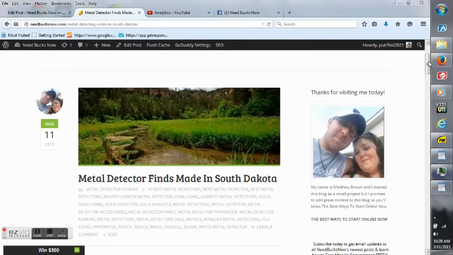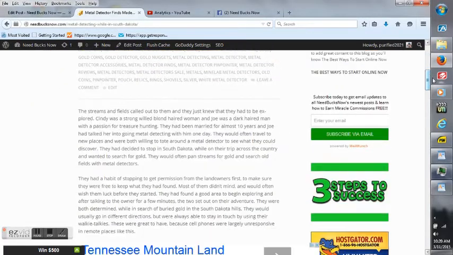Just want to take a minute to read an article that I wrote today, March 11th, 2015. It's called Metal Detector Finds Made in South Dakota. It says the streams and fields called out to them, and they just knew that they had to be explored.